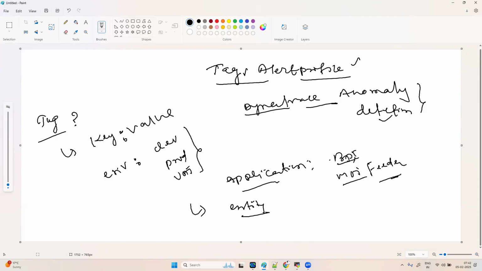Either you have a host, a process, an application, a service, it could be anything. You can insert the tag. So with the help of tag, it will also help you to filter the data.